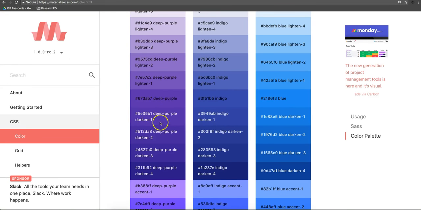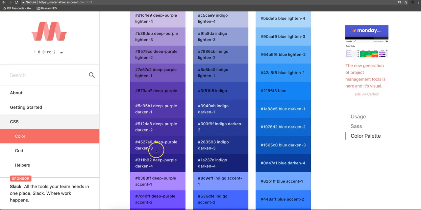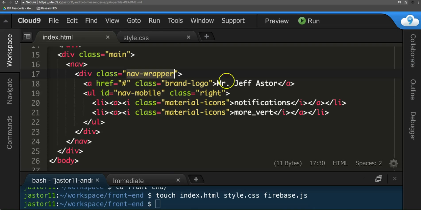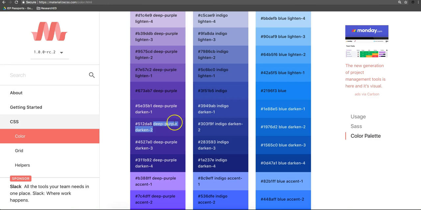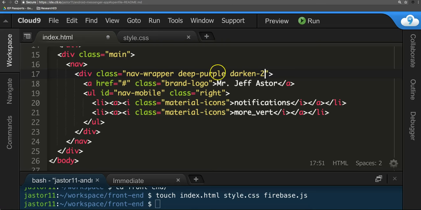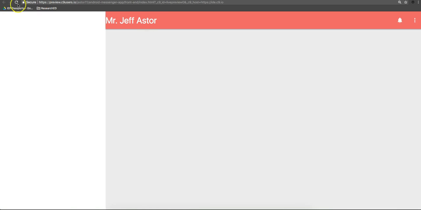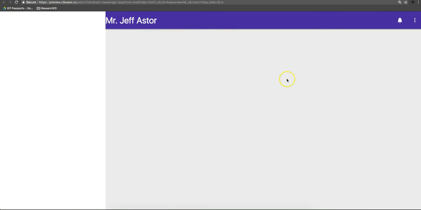What do you think, darken 1 or darken 2? Purple darken 4? You think 1? I'm going to go with 2, just to be different. And you can go with whatever one you like the most. To make that work, right after the word nav-wrapper, you write deep-purple. I think I had a dash in it. Deep purple, darken-2. And what that'll do is make that nav bar deep purple like that.